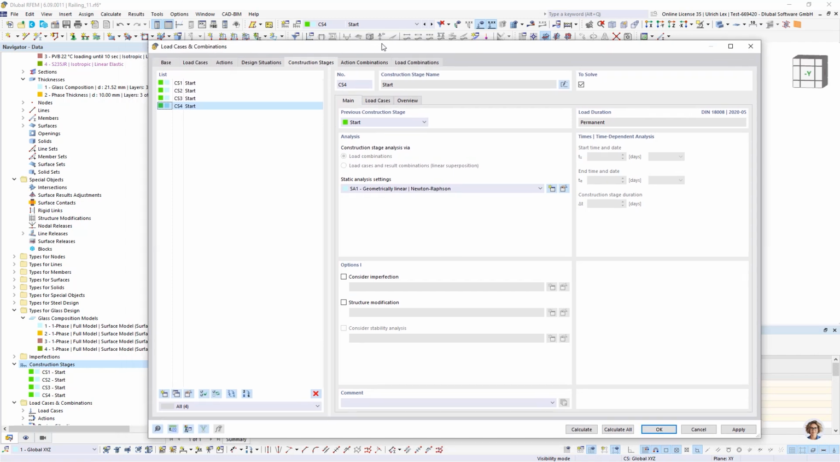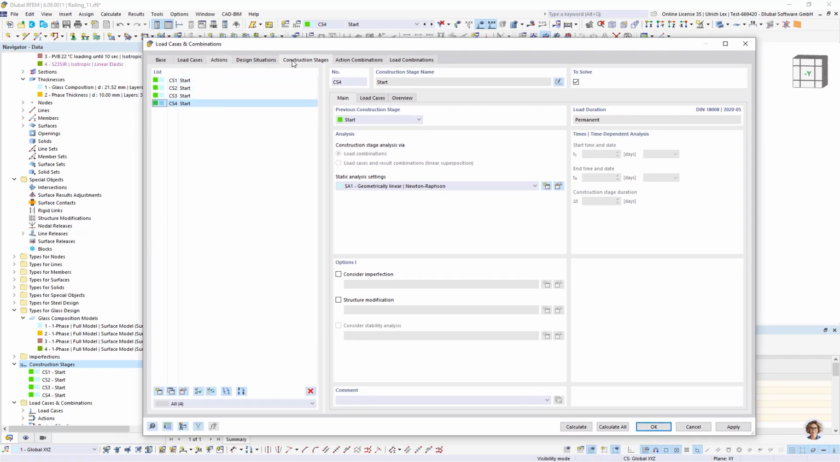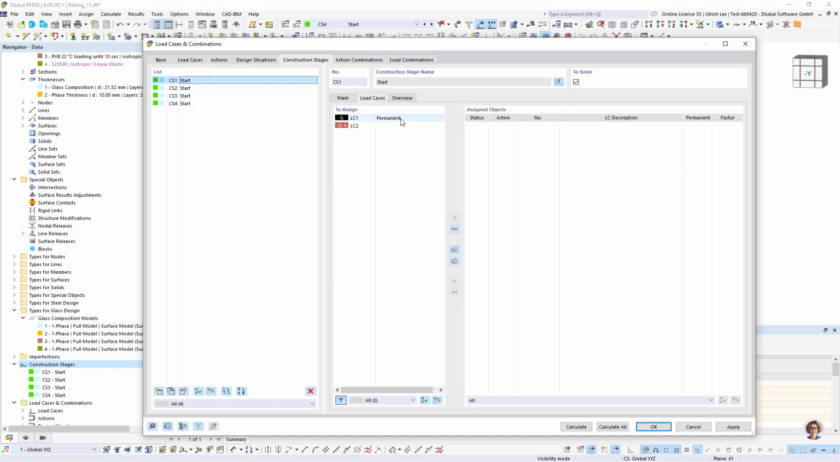So for design, I had to activate the load cases here for the different stages. Here always all load cases are active, because it's always a stage from the beginning.